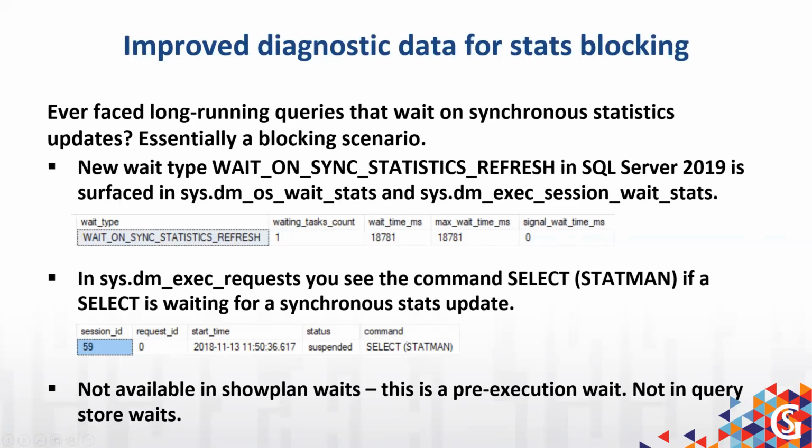So let's say you run a select of any sort and it gets blocked, in sys.dm_exec_requests the command will show just SELECT, right? Now, if that read query, that select statement, is actually waiting on a stats update, we add this suffix, STATMAN. So you'll be able to clearly identify if you are running into this scenario.